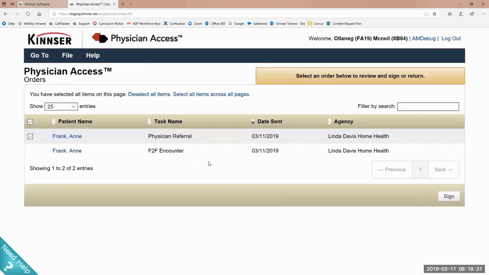Now the orders that you can't do are these, like the face-to-face encounters or orders and evaluations. Those have to be signed individually. But all those other orders that you're doing, the ones that just say physician orders, the doctors can come in and sign those in mass. They'll just put in their e-signature and sign them all off at once.